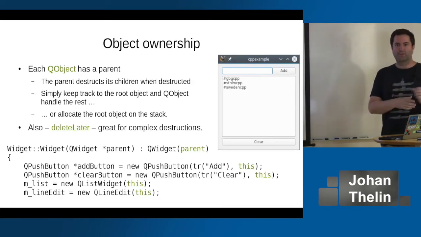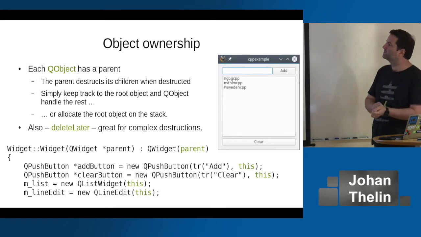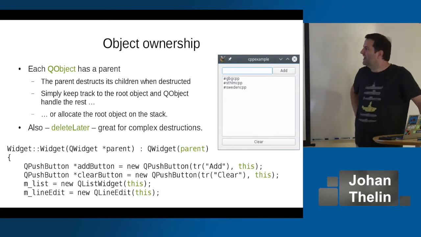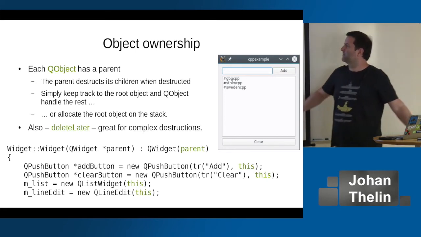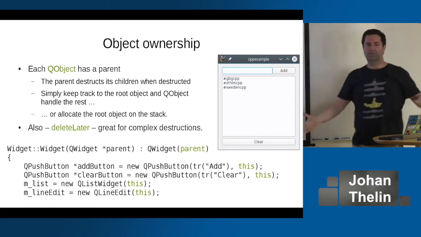So one of the complaints about C++ is always that it's hard to manage memory. But here it's not, because every QObject has a parent. And the parent is responsible for destructing its children, which might sound very brutal. But it actually helps. So all you need to do is to keep track of your little root object, and the rest can be handled by QObject.